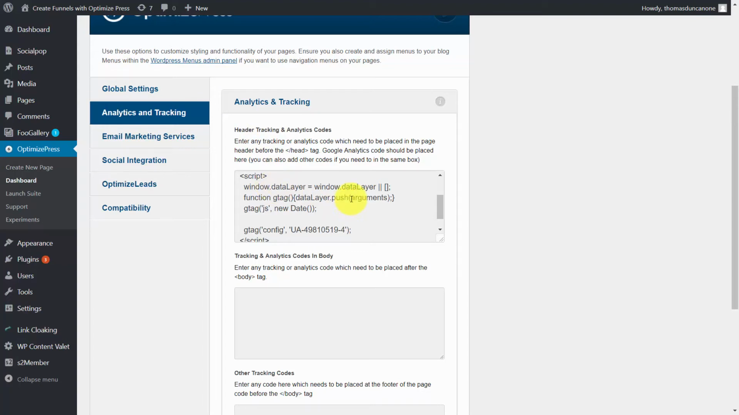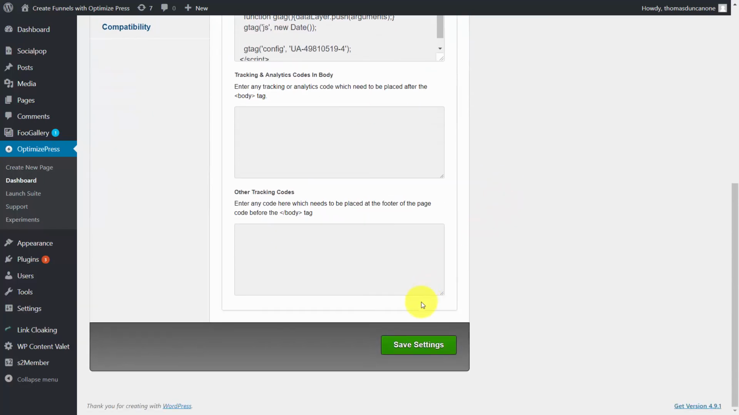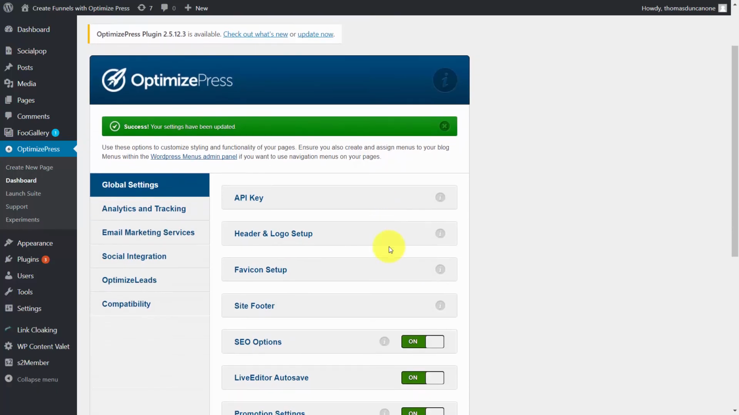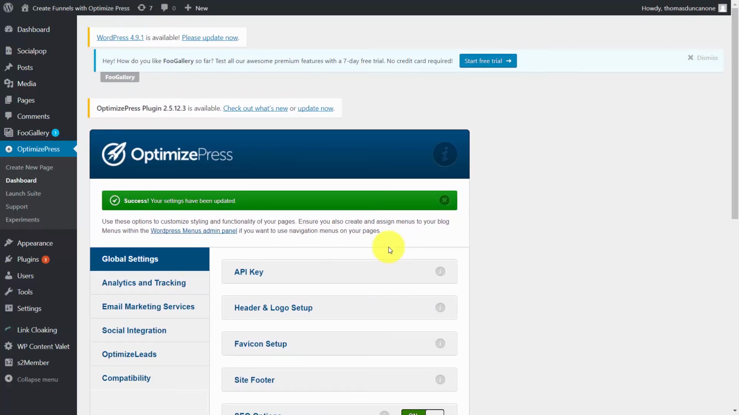In this particular case, you are actually going to be able to use this code throughout the entire site through this theme. Once you've done that, all you'll need to do is click Save Settings, and then your code will be added to your custom page builder.